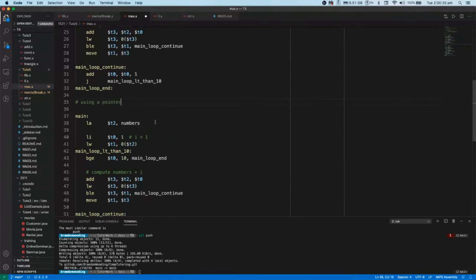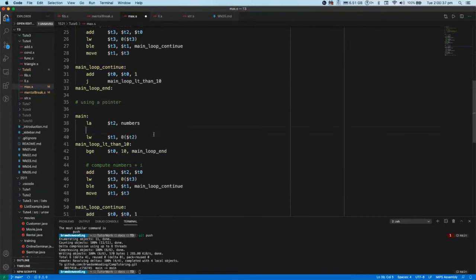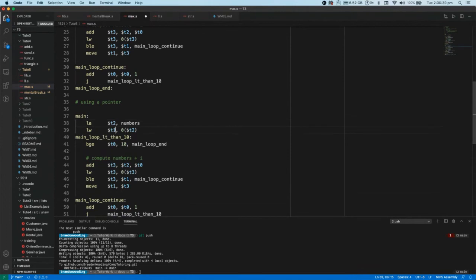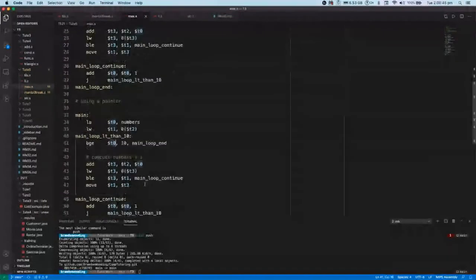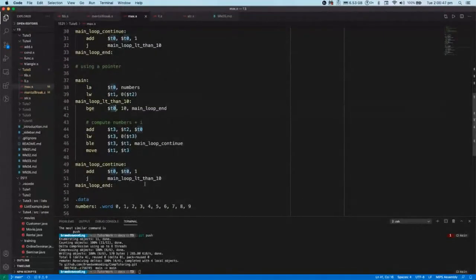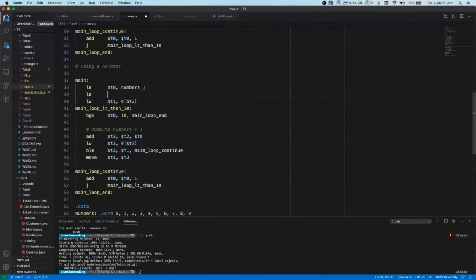Using a pointer, I no longer need I. And so for that reason, I'm just going to update some of these addresses here. And so when we want to loop to the end, we still have to figure out when we want to stop, right? But the easiest way to stop is that we can just load an offset. And we can say this is when we're stopping.